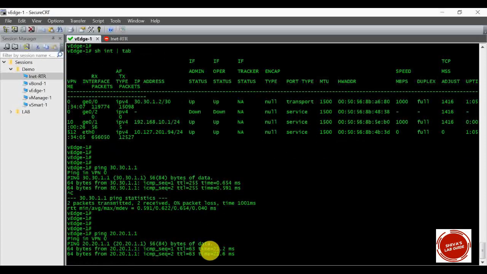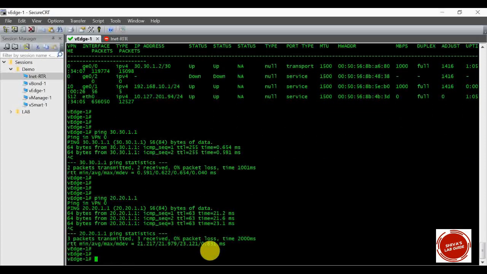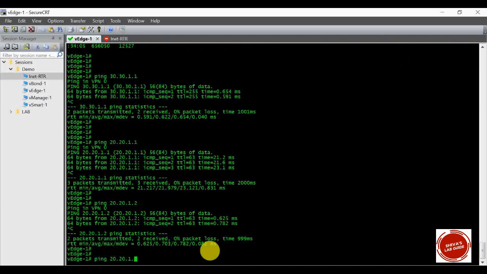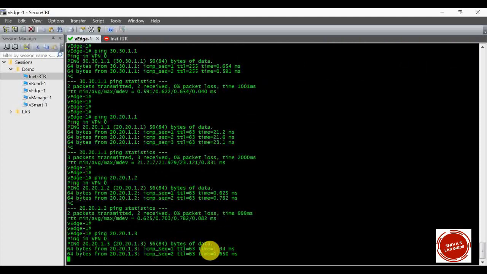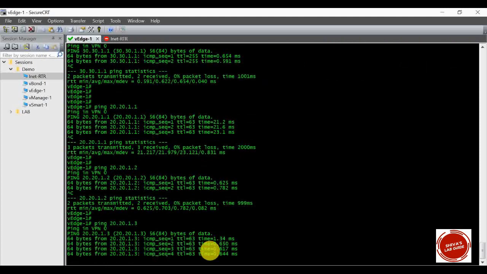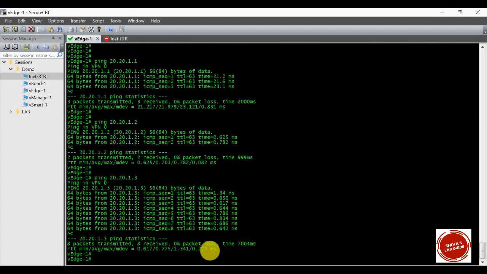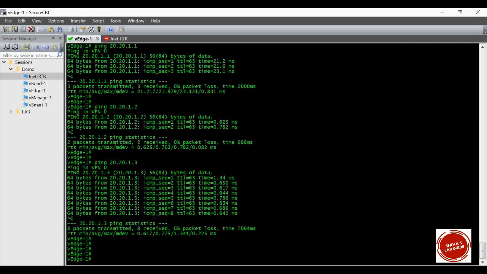Okay, I can ping my vBond. .2 is my vManage IP. .3 is my vSmart IP. So the vEdge should be reachable to all the controllers so that it can get onboarded. So interface configuration is over.